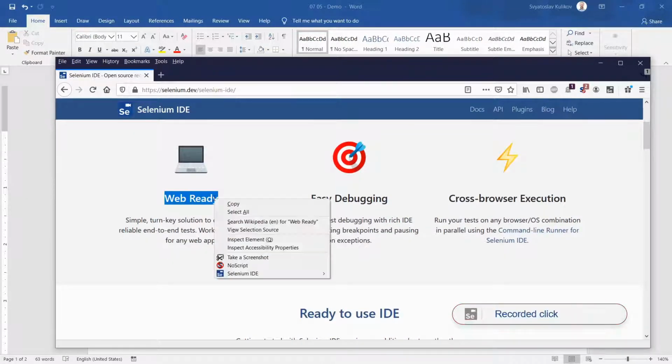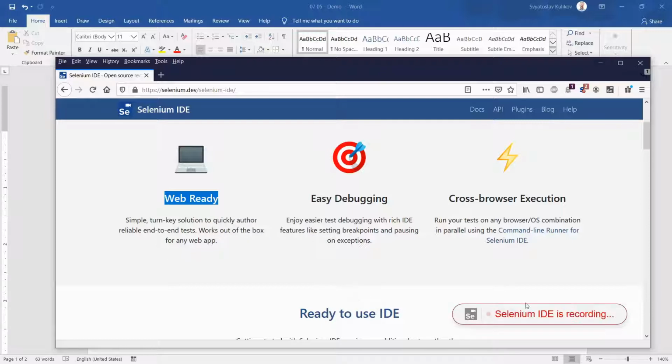I'm just selecting any text on the page and clicking the right mouse button. What does Selenium IDE show me? What options? For instance, assert text. Let's just click this for something to be recorded, and then I'll rewrite the test. For now, all the 4 steps are done.